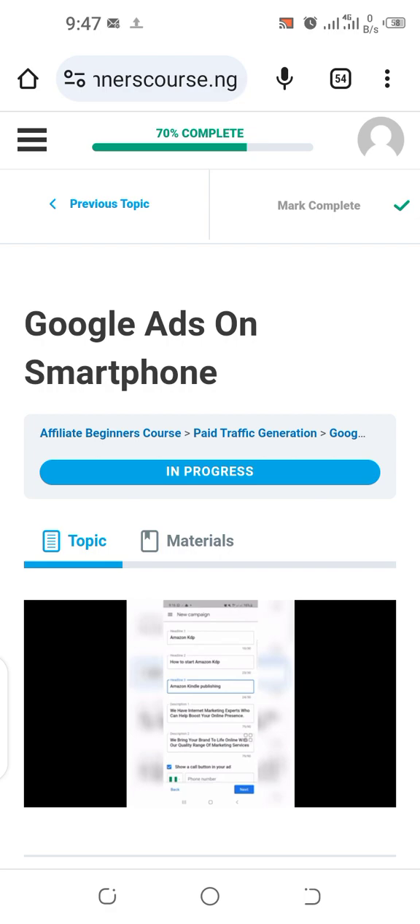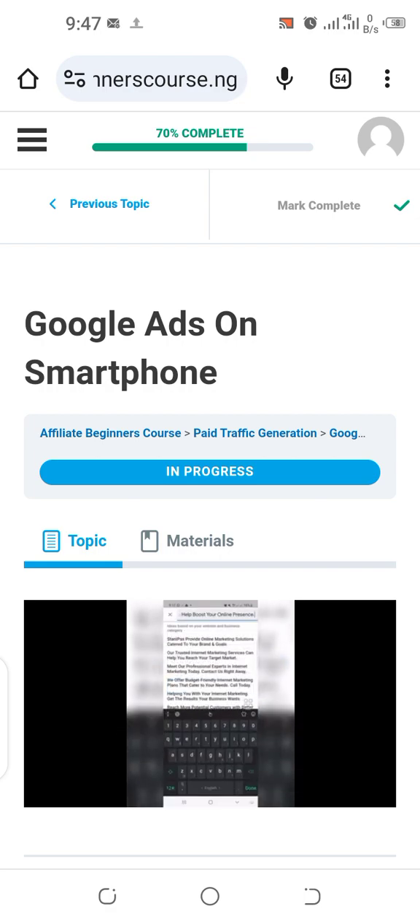So this description just describes what your advert is about. Okay, just describe what your advert is about. So select it and then say Amazon KDP. Let's say, how to start Amazon KDP in Nigeria, stuff like this.